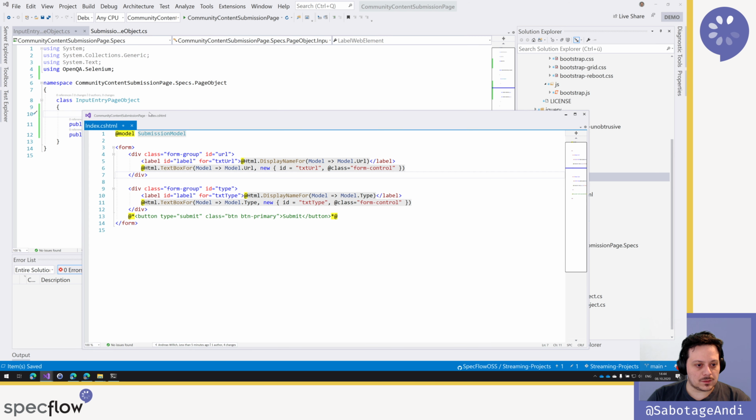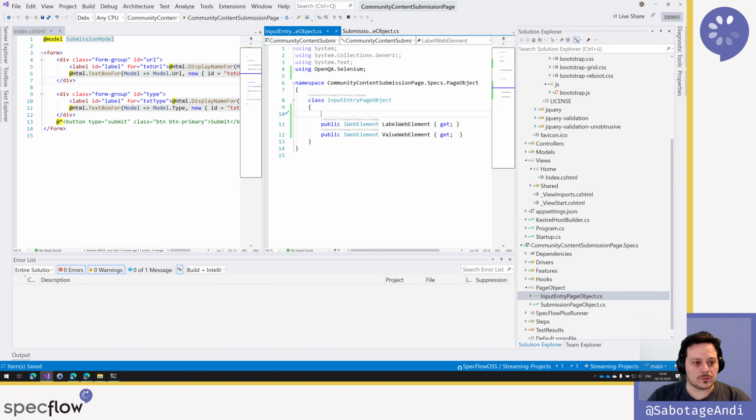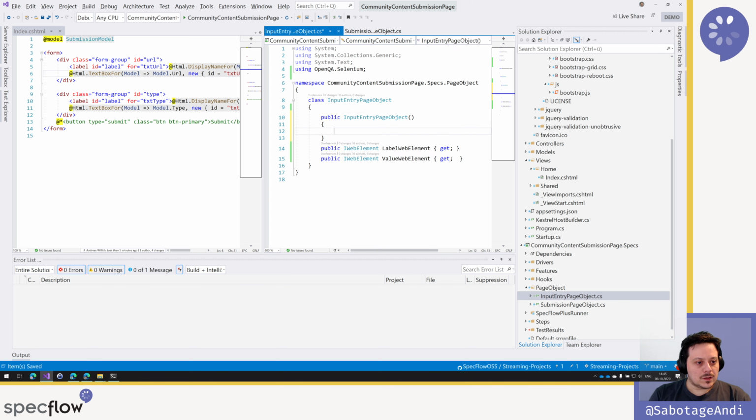Let's split this, so you see this side by side and I have to jump less. What we get from this input entry page object is a web element. This is our parent div. This is this div. Let's save this in a field.